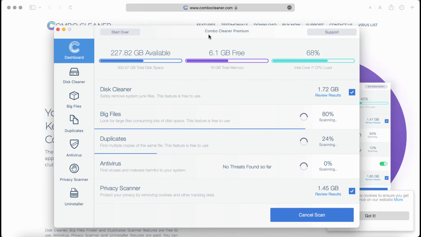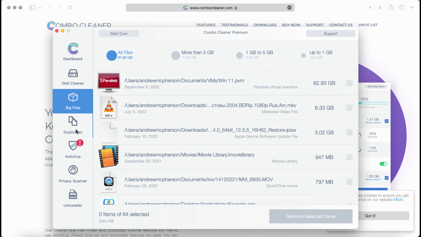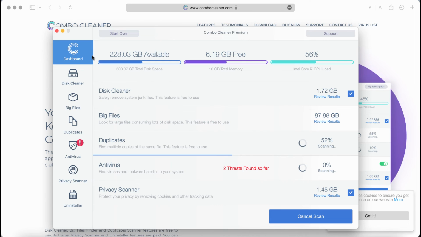The program is initially in the trial mode. However, even the trial mode has several free features such as disk cleaner, big files, duplicates. Even these three free features will help you to essentially improve the performance of your computer in general.